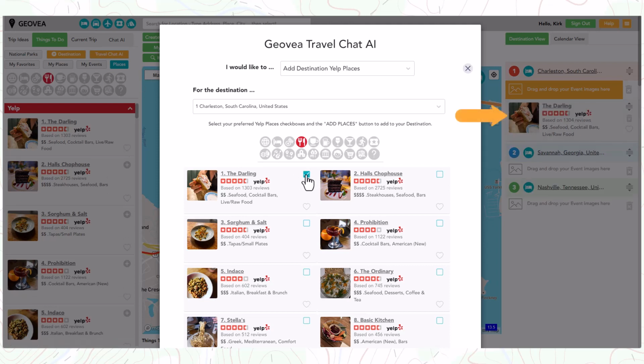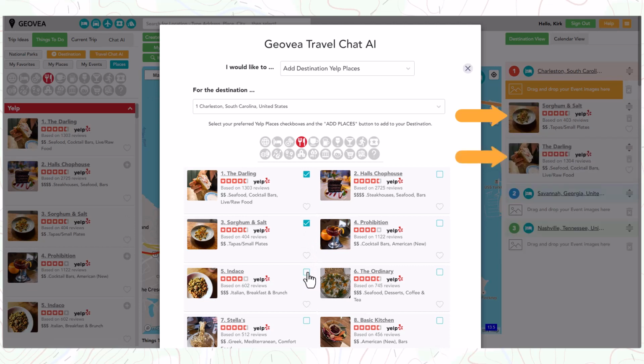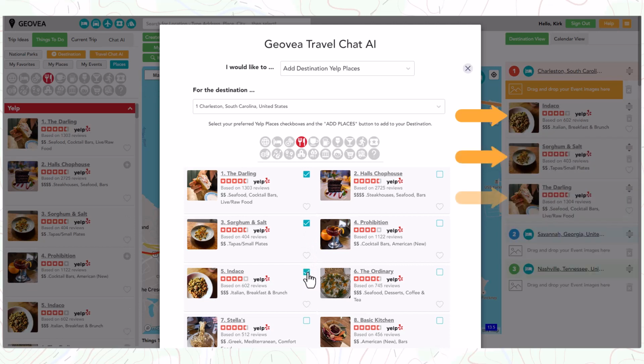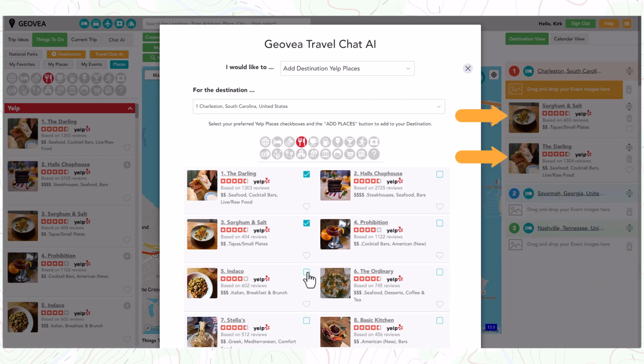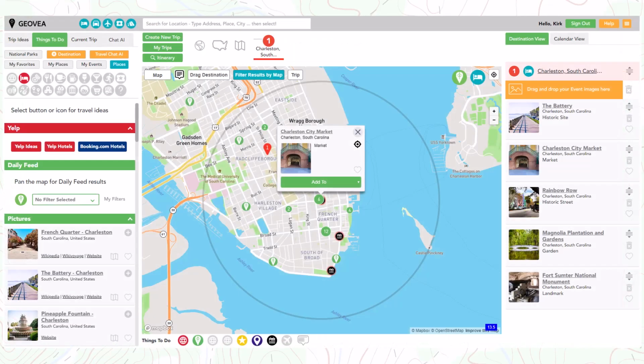To add places to your destination, simply select them and they will show up on the right-hand side. Unselect them if you want to remove them. We also have the option to add Yelp Places content by clicking over here on the left.